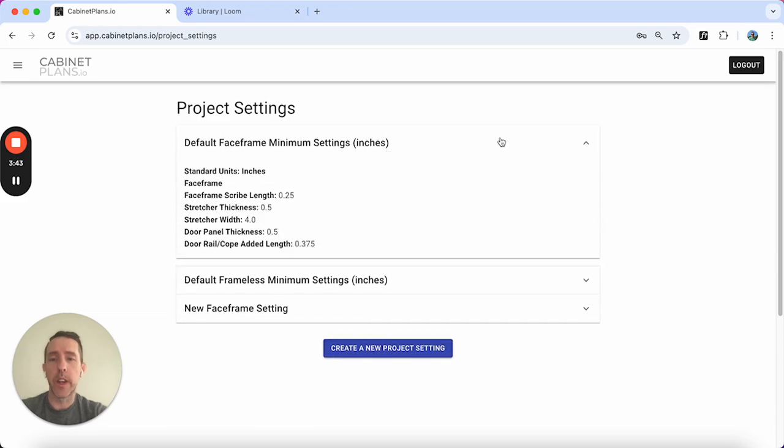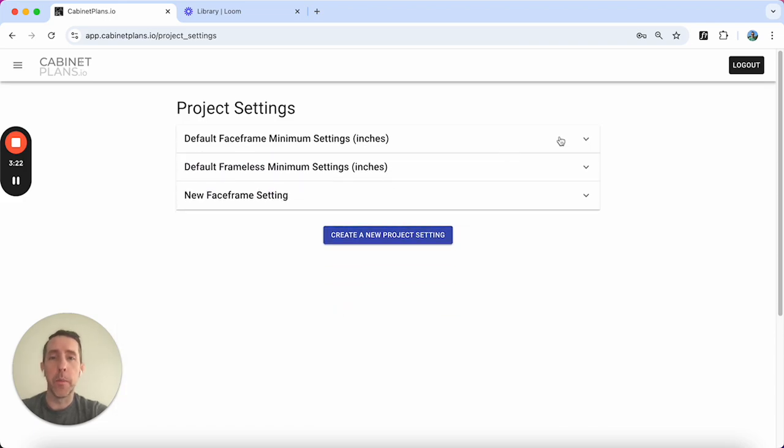So the default face frame settings are here. It's set to face frame. The scribe length on either side of the cabinet is 1/4 inch. The stretcher thickness is 1/2 inch. The stretcher width is 4 inches. Door panel thickness is 1/2 inch. And our door rail cope, like our door tenon or rail tenon, is going to be 3/8 of an inch. And this is what I've always built the cabinets in.